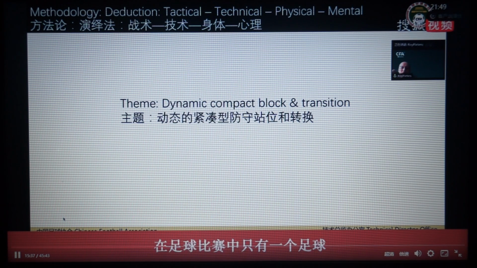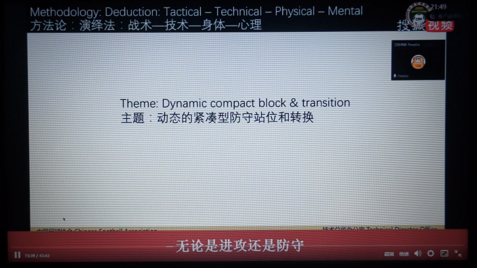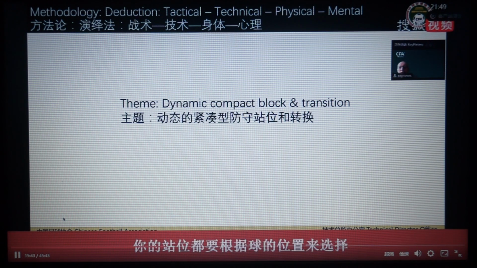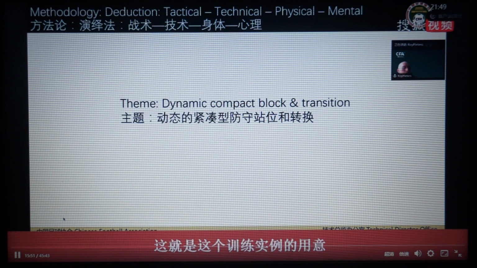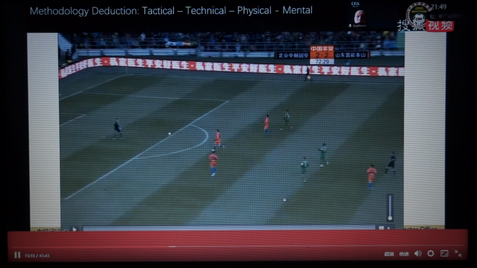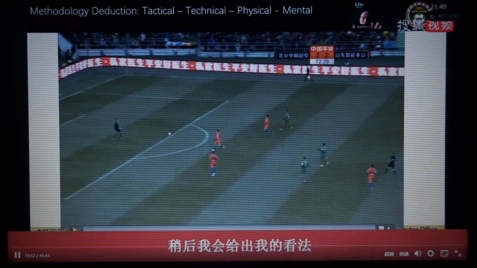In football, there is only one ball. So offensively, defensively, in transition, you have to position yourself regarding to the ball. But when you have the ball, you need to do something with it. And that's what we're going to show now in this training. In the first clip, we will show you something. You look at it, afterwards I will give the comment.